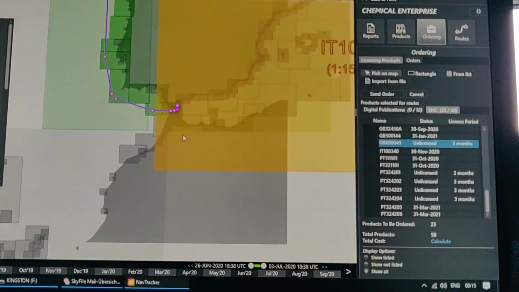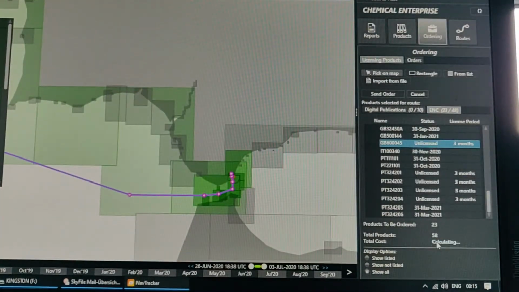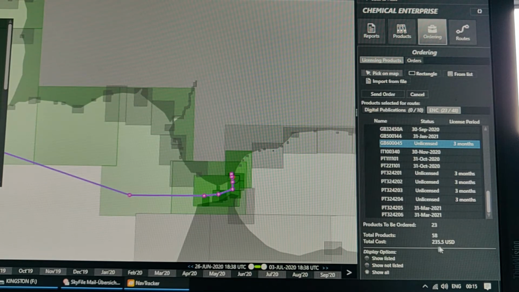Now this is how I have ordered charts. And then the next step is calculate. It is just for your reference. It will give an idea of approximately what is the cost the owners have to pay for the charts. That's it. Now once you're done and you're satisfied with your order, you have to just click on send order right here.